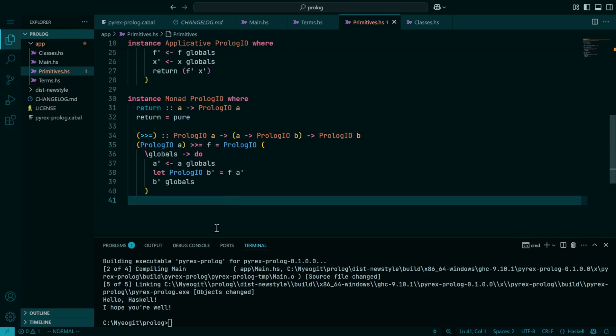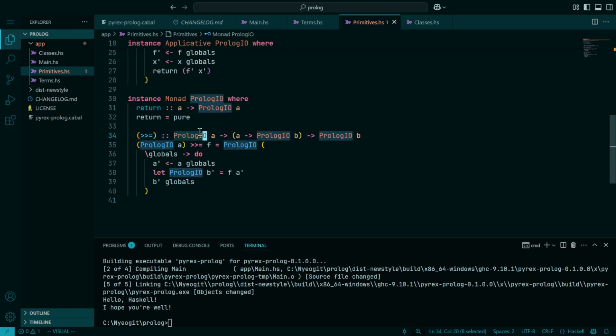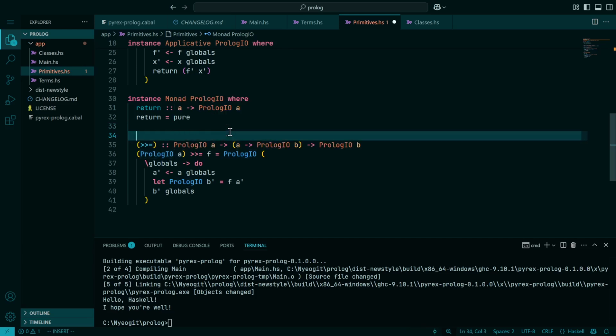Maybe that's helpful. Anyway, this is another time when you want to look at the type to understand. We take a value that's in the Prolog IO box. This is a Prolog IO of A, and we put it in a function that takes an A, but produces a value that is also in the Prolog IO box, and we get a new value that's in the Prolog IO box, and everything's pretty copacetic.